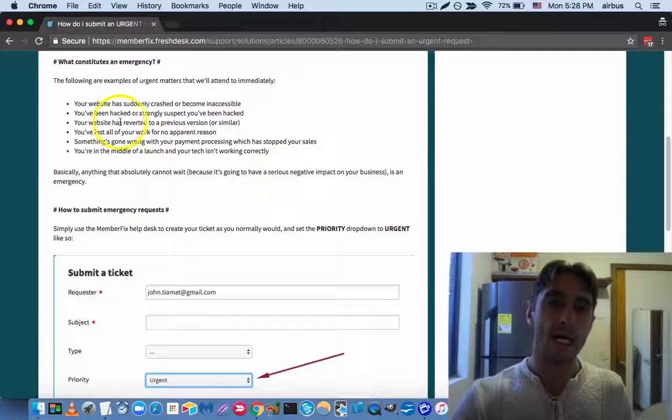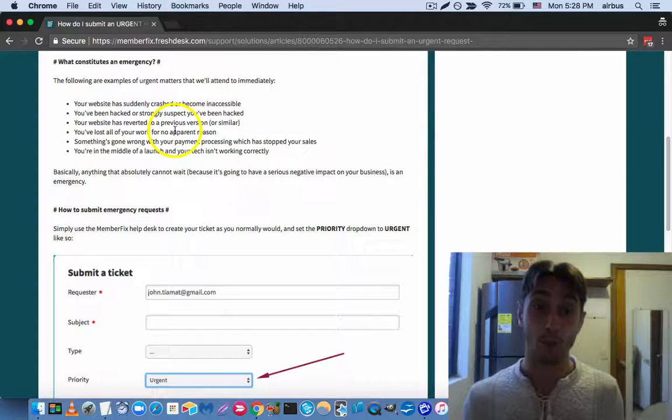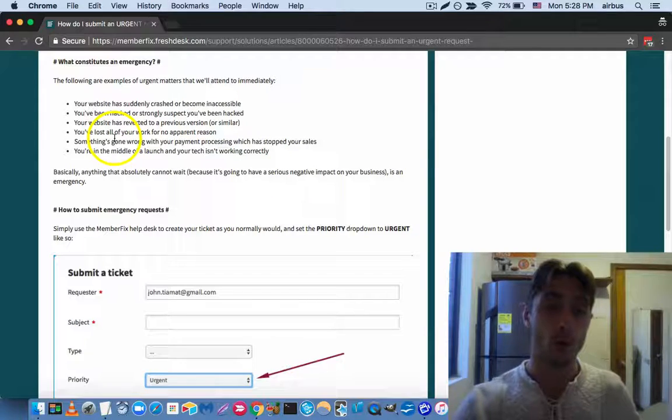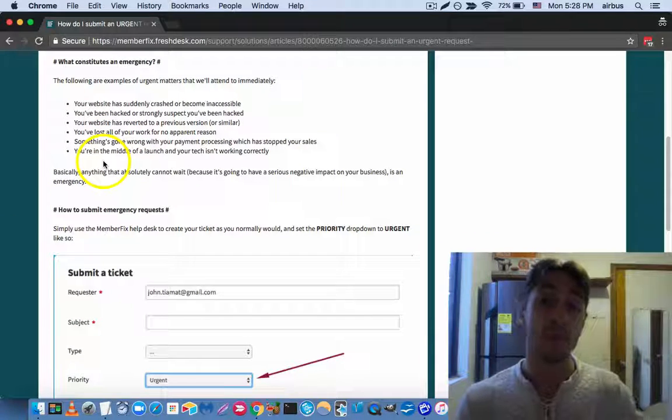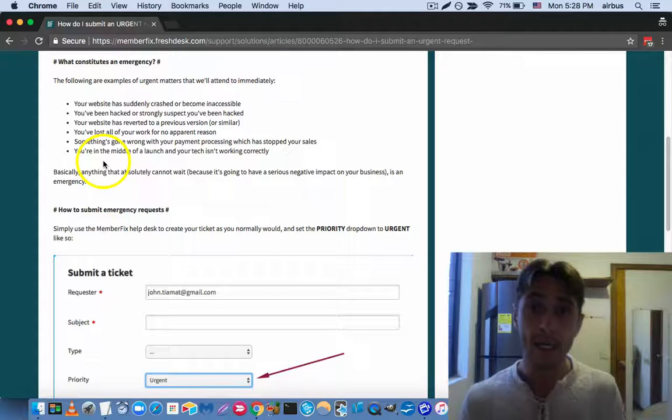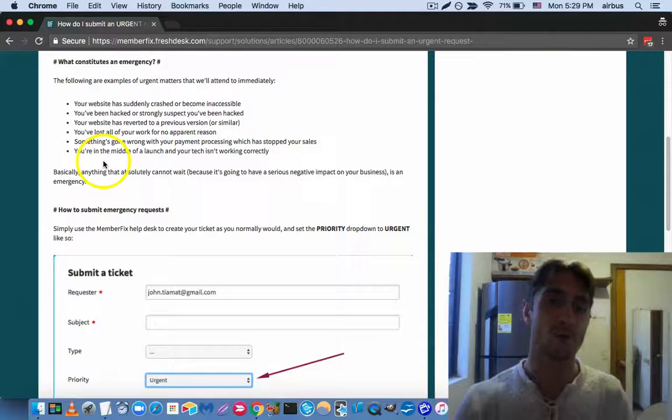Now, if your website has reverted to a previous version, again, for no apparent reason, that's kind of an emergency because, hey, what happened to all my work? If you've lost your work for no apparent reason, that's an emergency. Something has gone wrong with your payment processing. That's absolutely an emergency. You can't collect customer info. They can't check out. They can't buy from you. You're losing cash flow. In my lexicon, that is absolutely an emergency and you absolutely should send an urgent request.